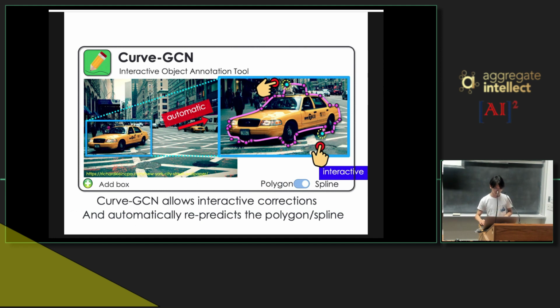Okay, like here, the human says this point is incorrect and puts this point in the correct position, and our model can repredict the new curve.